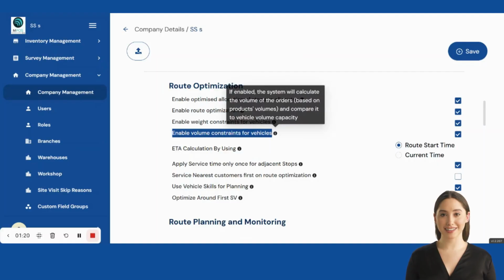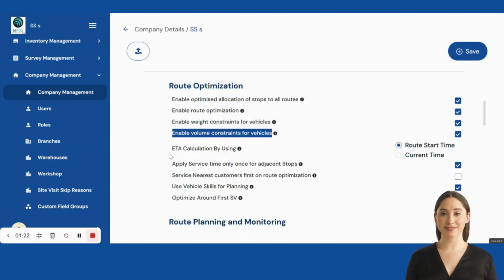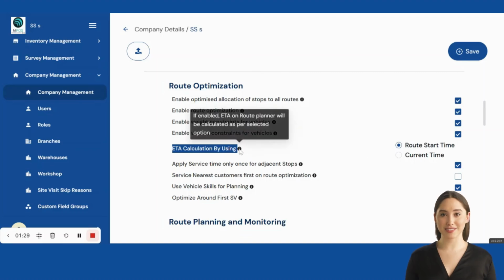Fifth, ETA calculation. By using route start time, this calculates estimated arrival times based on the route's predefined start time, ideal for fixed schedules. Current time provides real-time arrival estimates, useful for dynamic or on-demand routes.